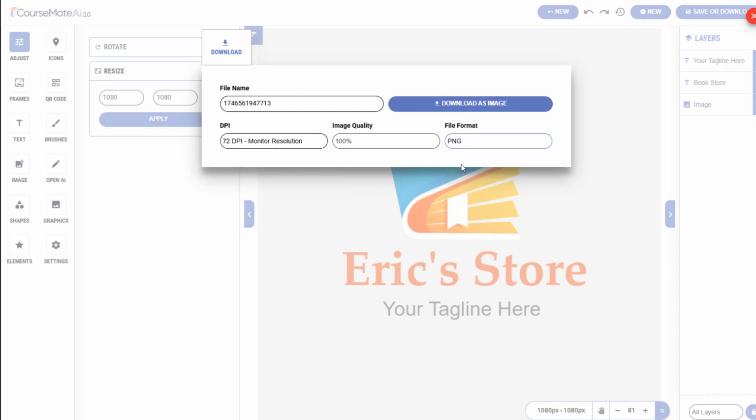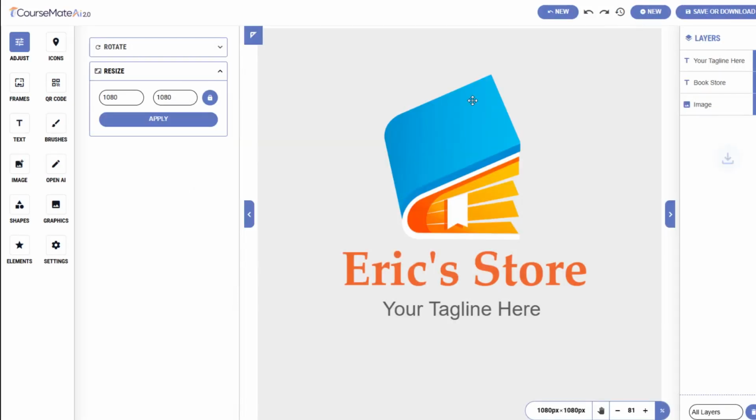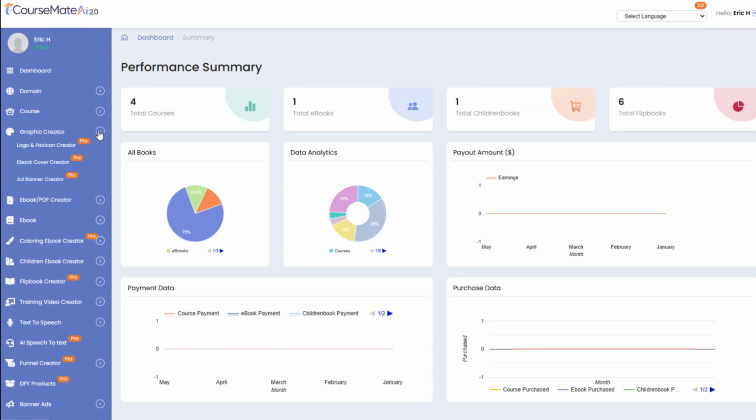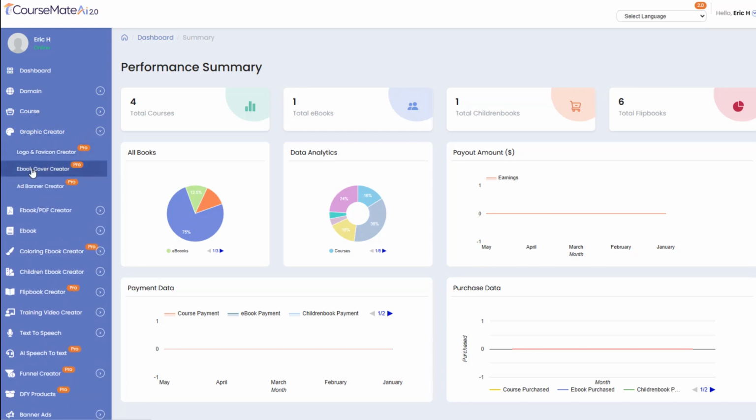Again, PNG is kind of my recommended format for logos and favicons. You could give it a name and then just click to download. You can also start with a blank canvas if you prefer. Let's go back and take a look at the next graphic tool, which is the ebook cover creator.